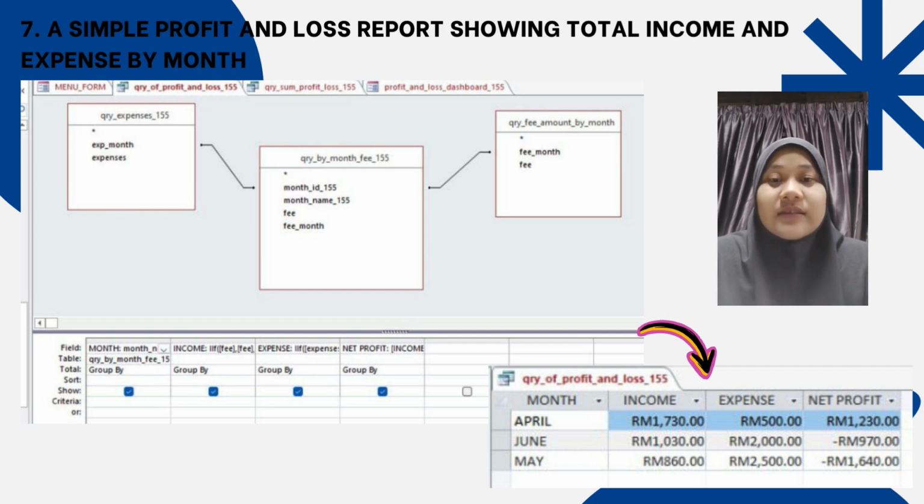And the last one, net profit. In April we got 1230 ringgit. In June we got negative 970 ringgit, and in May we got 1640 ringgit.